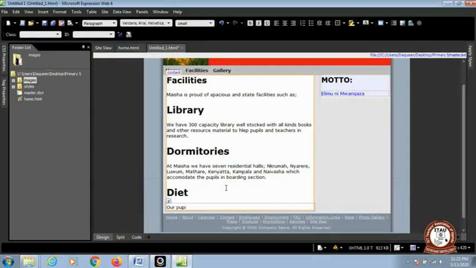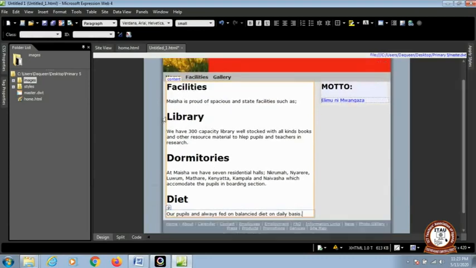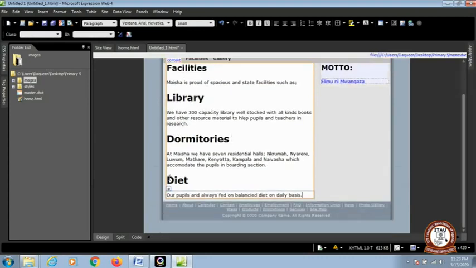Our pupils are always fed on a balanced diet on a daily basis. So you have something written there. You have finished talking about facilities. You have library, dormitory, diet.